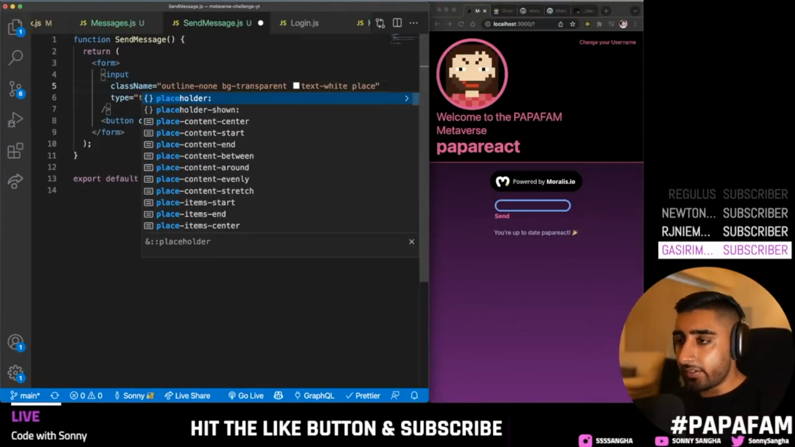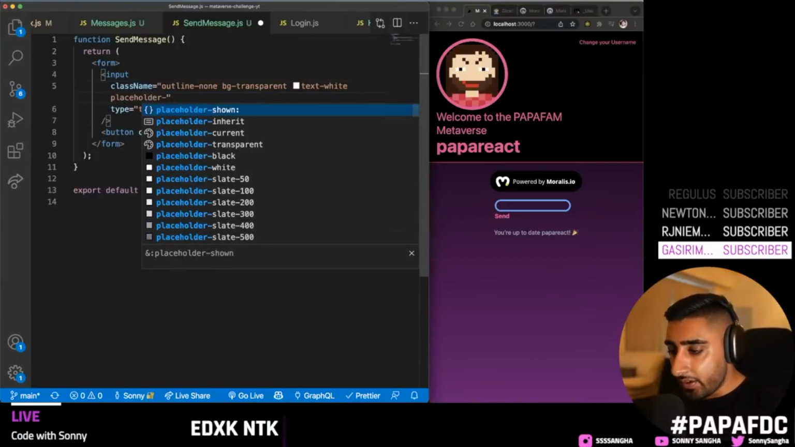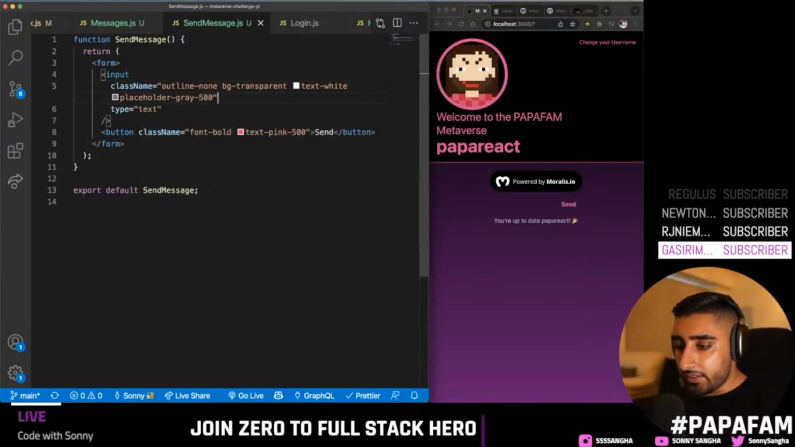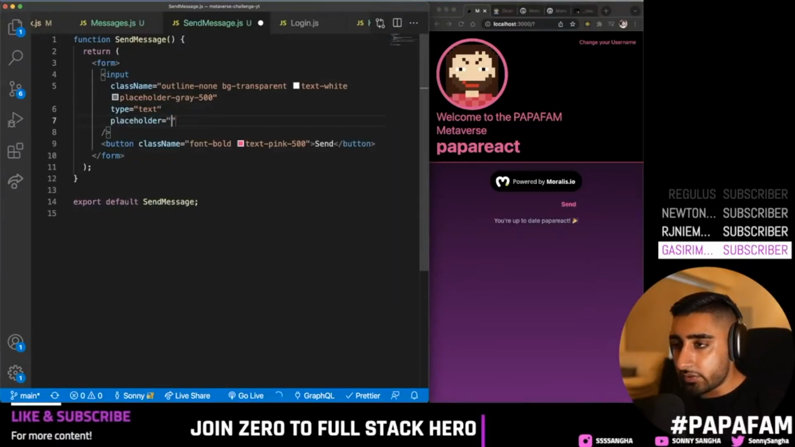When I say the placeholder, there we go. I was getting well confused. Placeholder should be gray with 500. And let's actually pop in a placeholder. Let's go ahead and say the placeholder should be, I'm going to say, enter a message with the username. I'm going to pop that in here. So placeholder should be enter a message with the user.